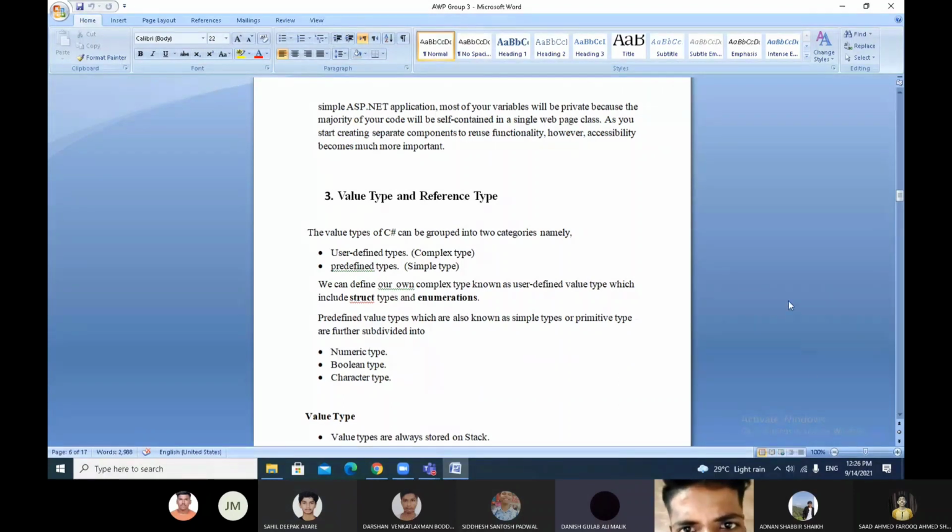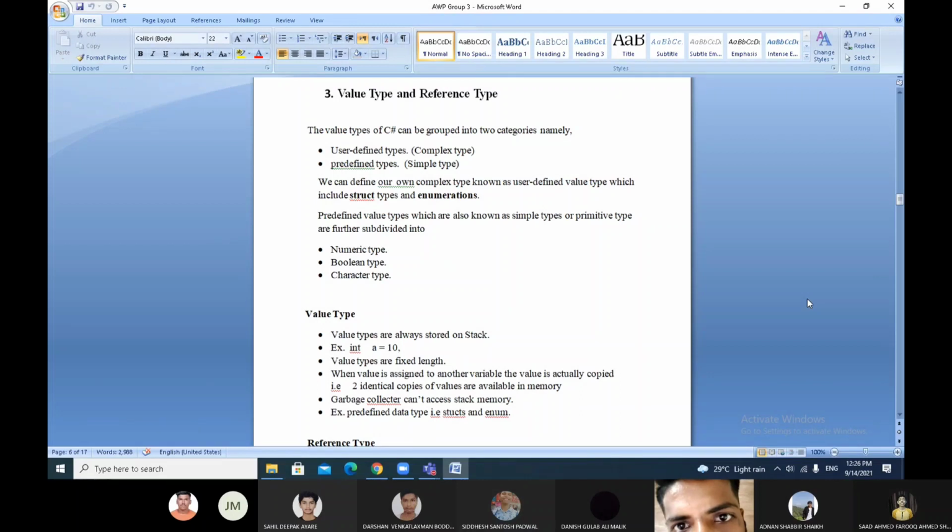Hello, myself Mahesh. Now I'm going to explain value type and reference type. The value types of C# can be grouped into two categories, named as user-defined type and predefined type. User-defined type is also called complex type, and predefined type is also called simple type. User-defined type is nothing but we can define our own complex type, and it includes struct type and enumerations. Predefined value types are also known as simple types or primitive types, and these are further subdivided into three types, that is numeric type, boolean type, and character type.